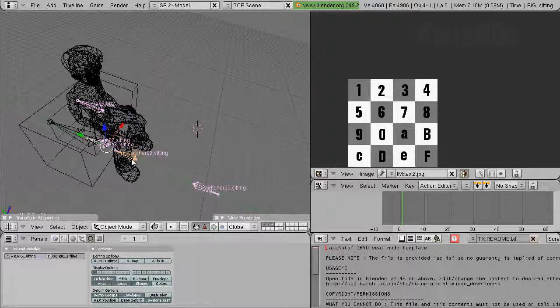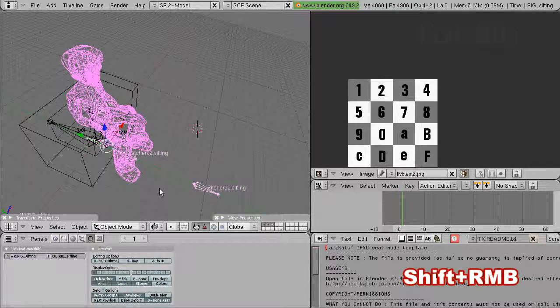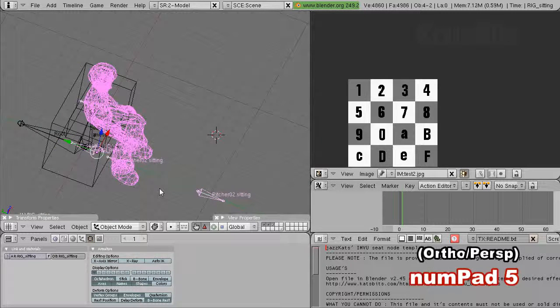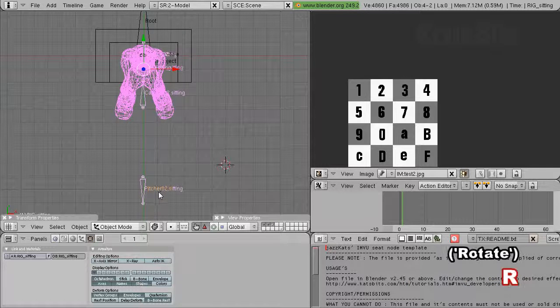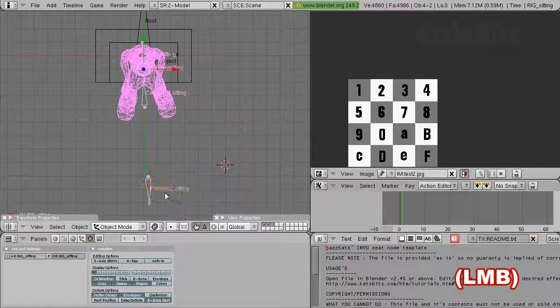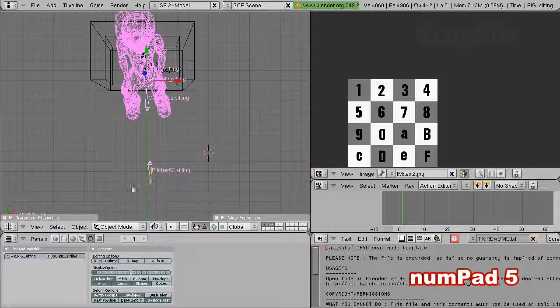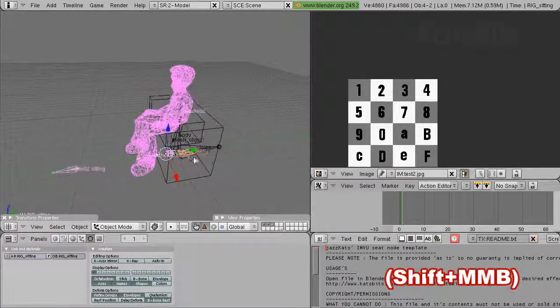So, right mouse select the helper, shift right mouse select the armature, and in top view press the number pad 5, number pad 7 so that we can see. Press the R key, rotate the helper and armature slightly. Doesn't have to be by too much. Once done, press numpad 5 just to go back into perspective so that we can inspect the mesh again.